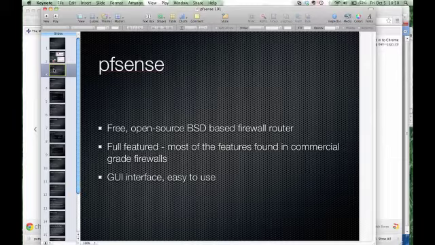Now, what is pfSense? pfSense is a free open source BSD-based firewall router. It's pretty full featured. There's a lot of things in it that you'd see in full-blown commercial-grade firewalls. And it's got a GUI interface. It's very easy to use.